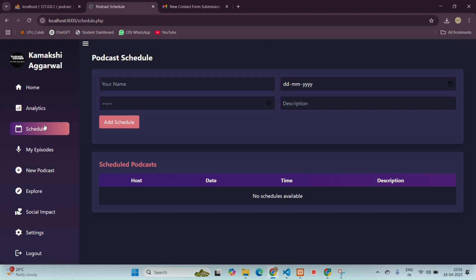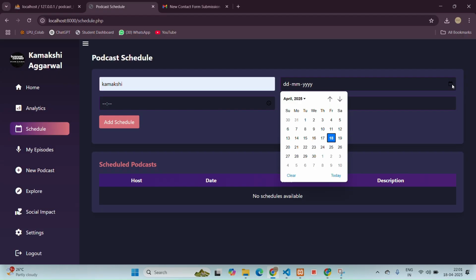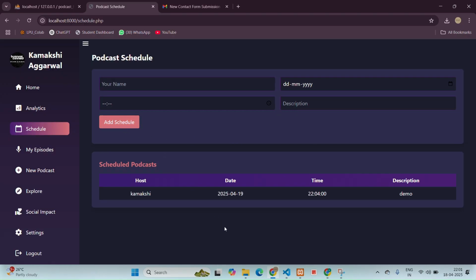Next, I have a schedule. It allows planning and organizing your podcast for creators who want to create podcasts, so they can schedule their podcast. Like if you want to upload multiple podcasts, they can easily plan their schedule and do so. They can select the date, time, caption or the description of the podcast they want to upload. So it is added here.